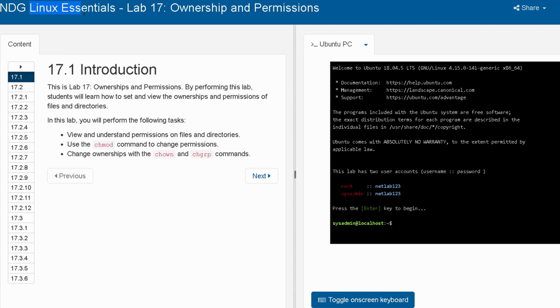In Linux Essentials Lab 17, Ownership and Permissions, we are told that by performing this lab, we will learn how to set and view ownerships and permissions of files and directories. So we will be performing the view and understand permissions on files and directories. We will be using the chmod command to change permissions and change ownerships with the chown and chgrp commands.